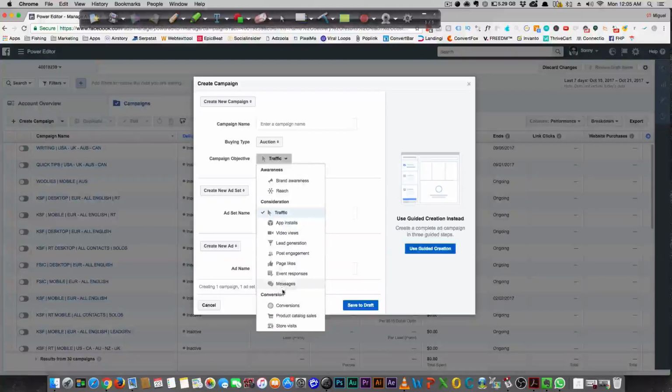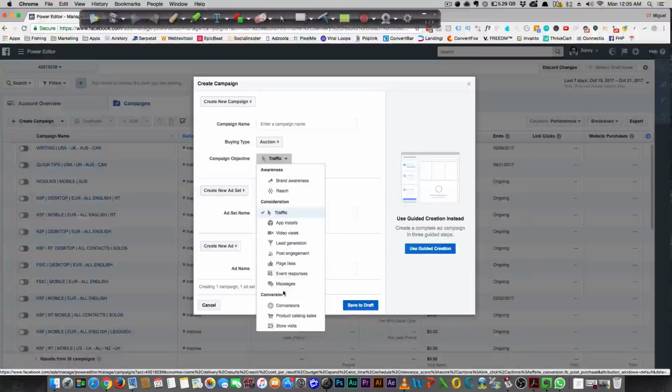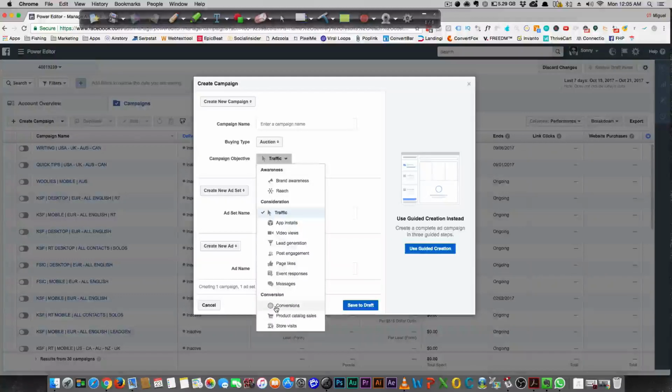The best objective that you will use most of the time will be conversions, okay? And you want people to convert. That means I want people to buy my shit. I want people to visit my website and purchase shit. This is where you'll mostly be doing. You don't want store visits, because that's people that visit your store and don't buy, right?